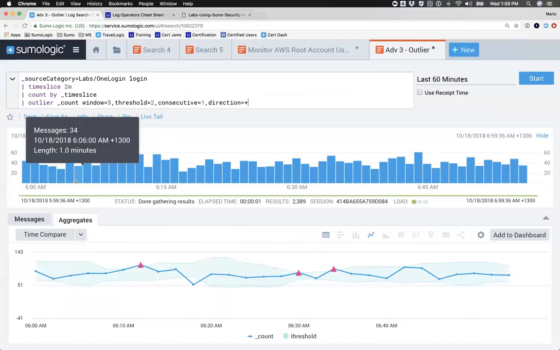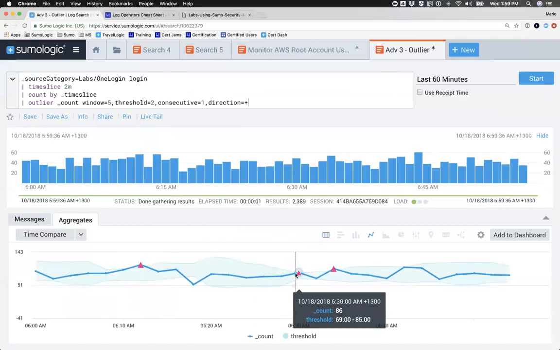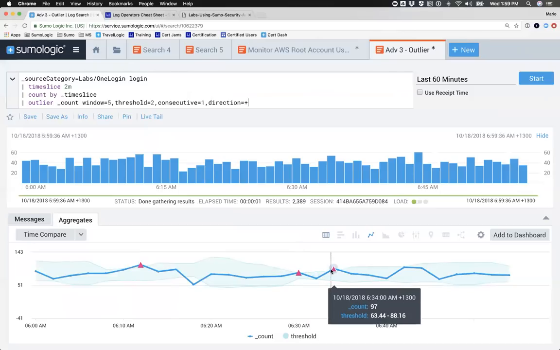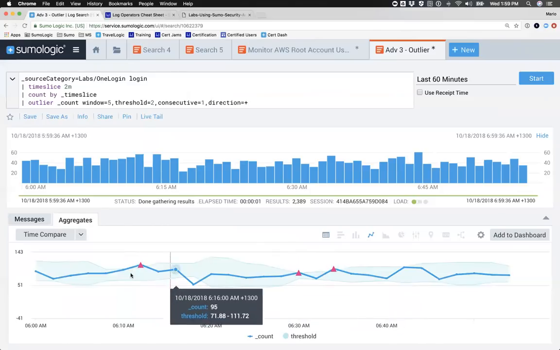So in this case, these pink triangles are showing us cases where we have a higher number of failed logins, meaning that we are outside of that standard deviation. And as I showed you before, I could set up an alert on any of those points here.